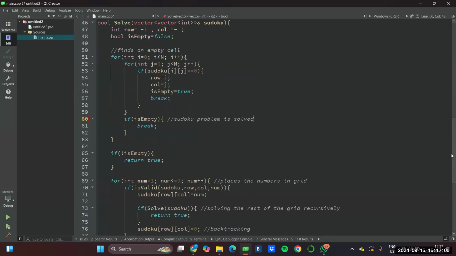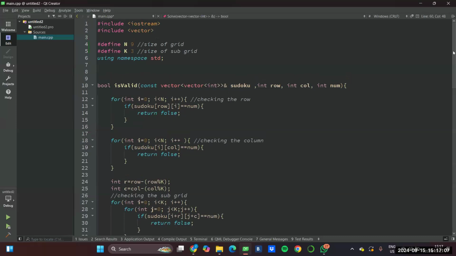So this is basically a 9x9 program that solves Sudoku puzzles being inputted by a user using zeros as empty cells.